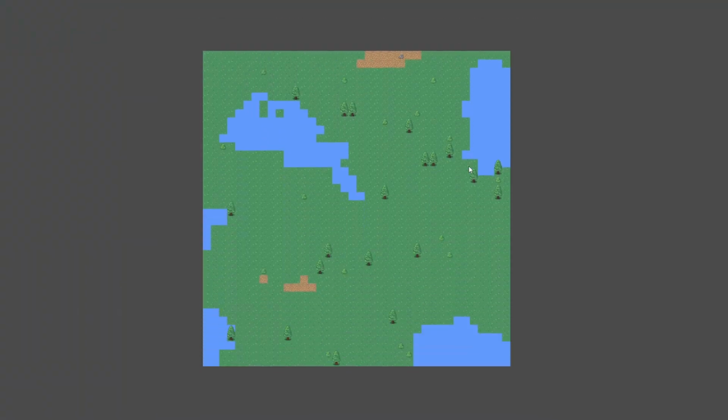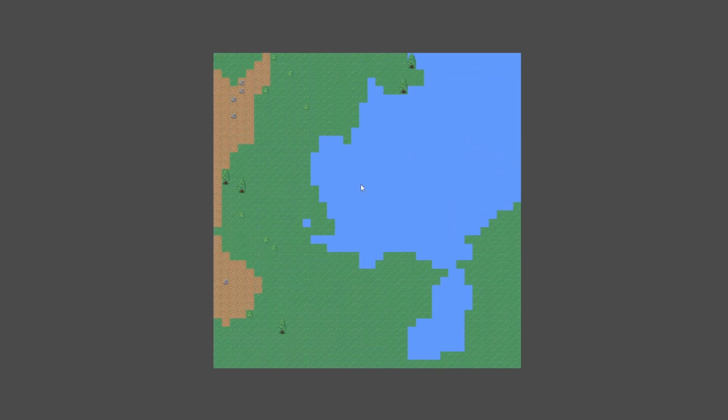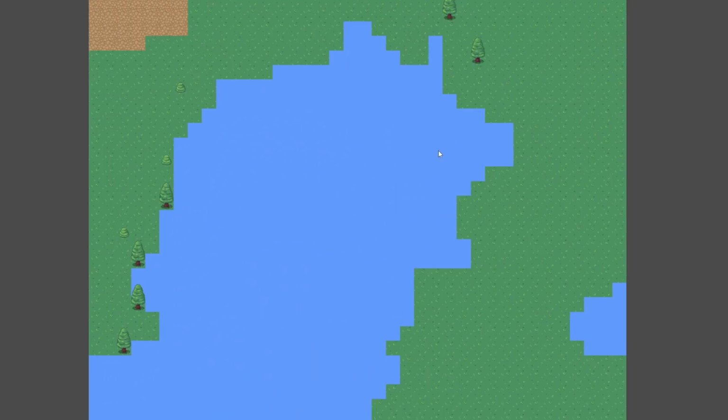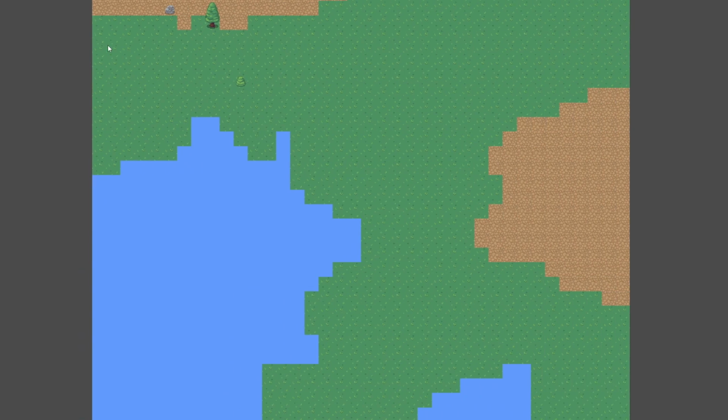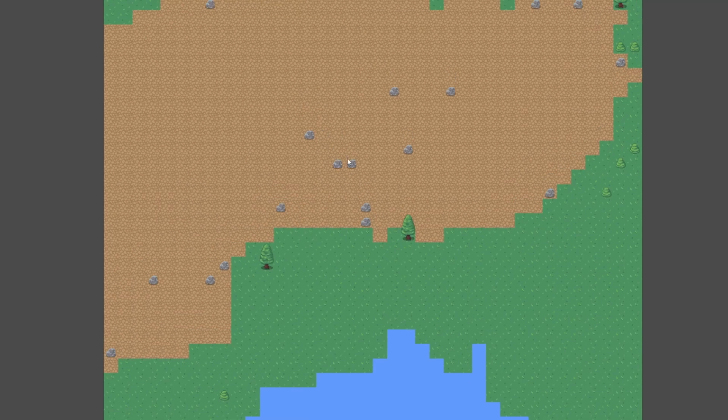Today, I will show you how to create this 2D infinite world generation in Godot. Here, you can discover various elements like grass, dirt, water, as well as objects such as trees, bushes, and rocks.